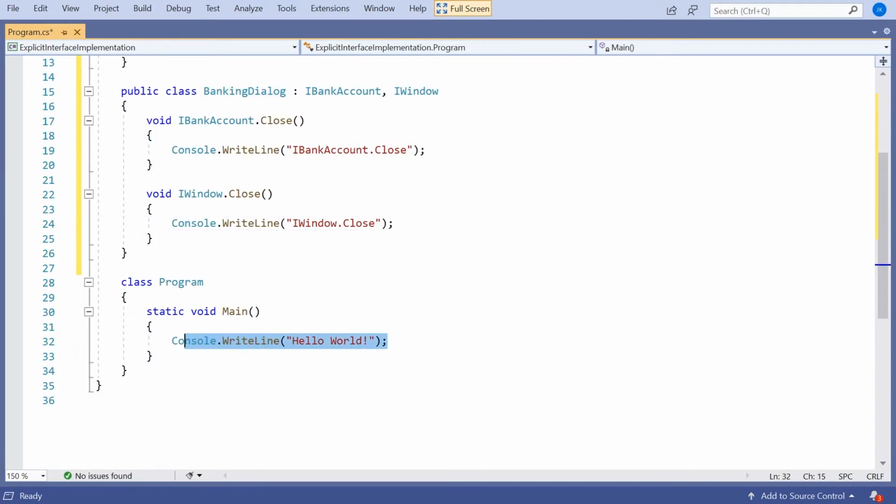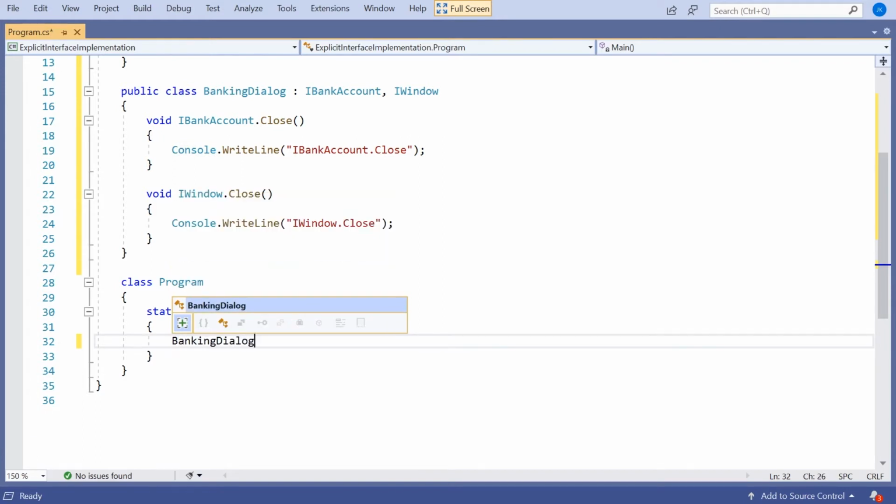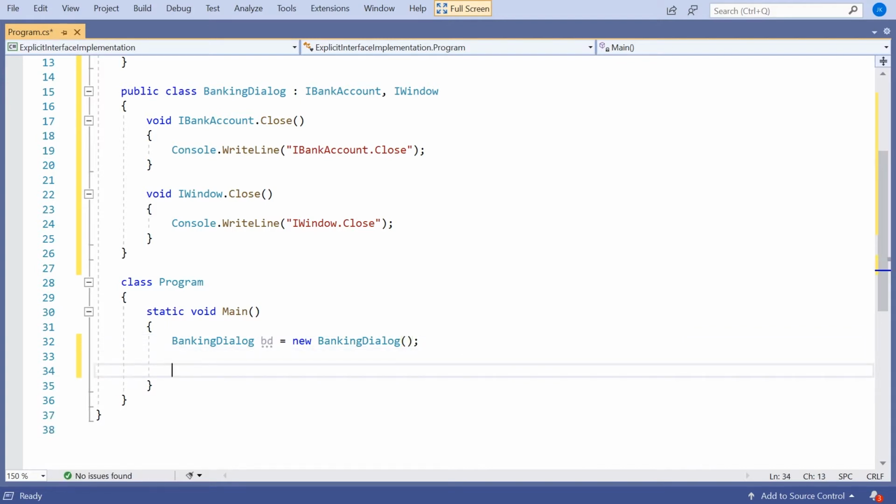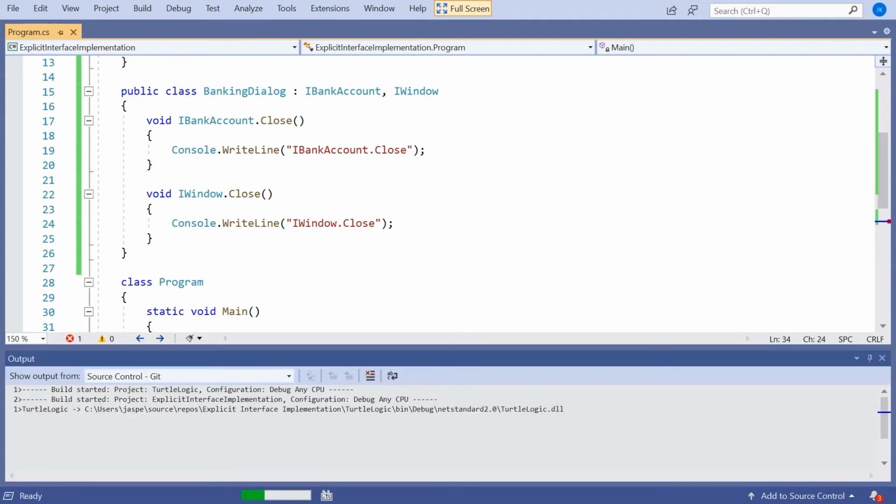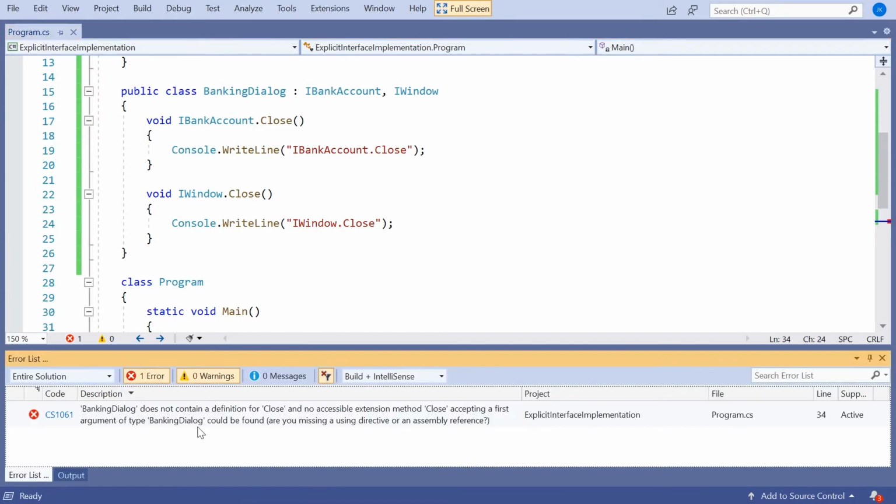So clearly different operations there. And then in main, let's create ourselves a banking dialog. Let's say BankingDialog BD equals new BankingDialog. And then let's say BD.Close. And lo and behold, it's not there. And it's not just IntelliSense that thinks it's not there. If we try and build that, then the compiler is going to tell us it's not there.